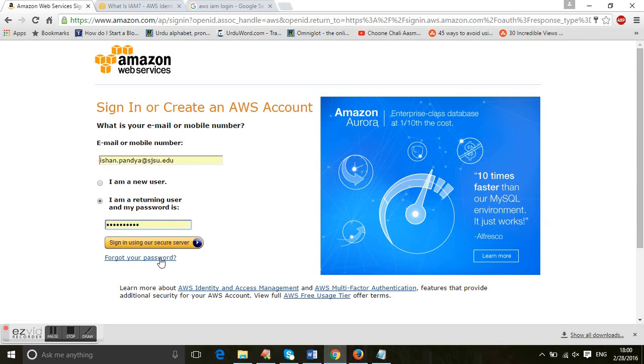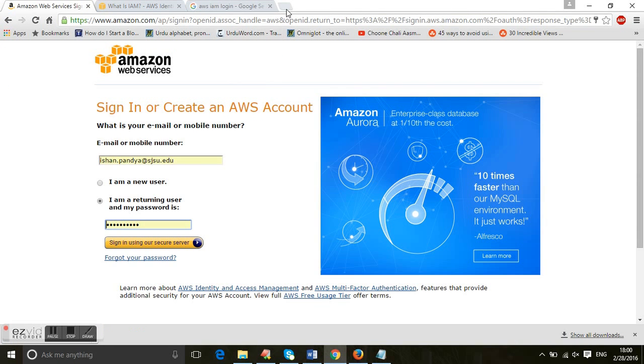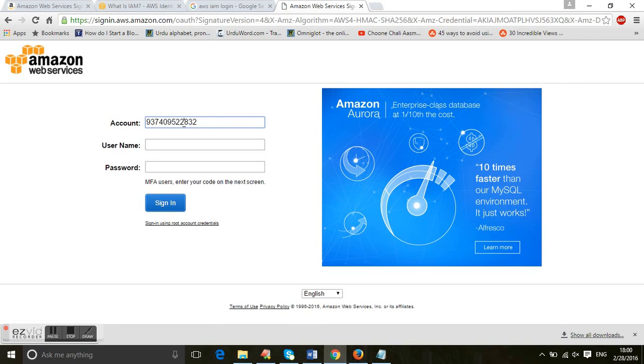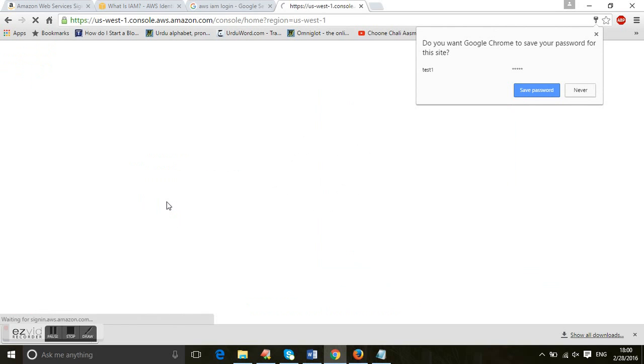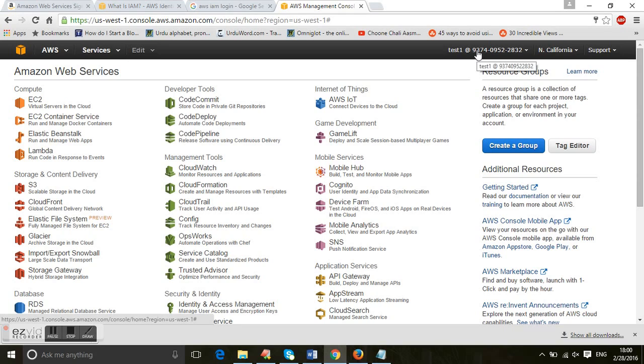This is the link for the IAM console where I have my account ID here. I can input the username, password, and then we are good to go. Okay, so we have logged in from the user which is under the main user, that is the root user, and this user has permission for admin. It can manage everything on the AWS console.